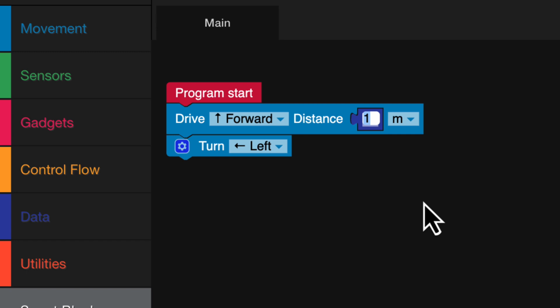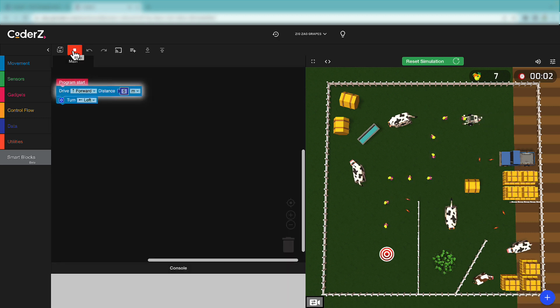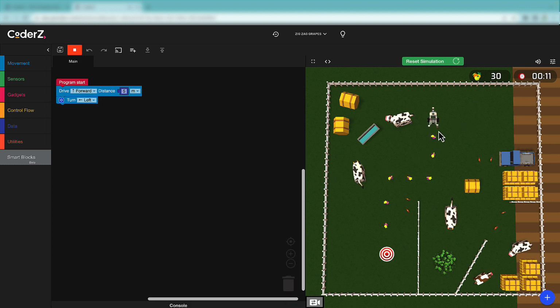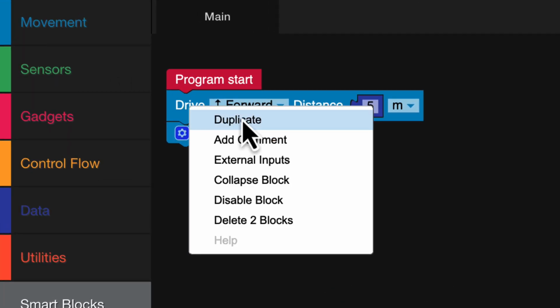Now, I know I need to go more than 1 meter, because 1 meter is not going to make me go very far. So on this activity, I actually know I need to go 5 meters. And then I'm going to turn left. I'm just going to show you what that looks like after hitting Run Simulation. All right, so I went forward and I took a left. Now I need to go forward again, take a right, go forward, take a left, go forward. So I'm going to drag all of that information out after I hit Reset Simulation. And remember, you can duplicate the blocks.